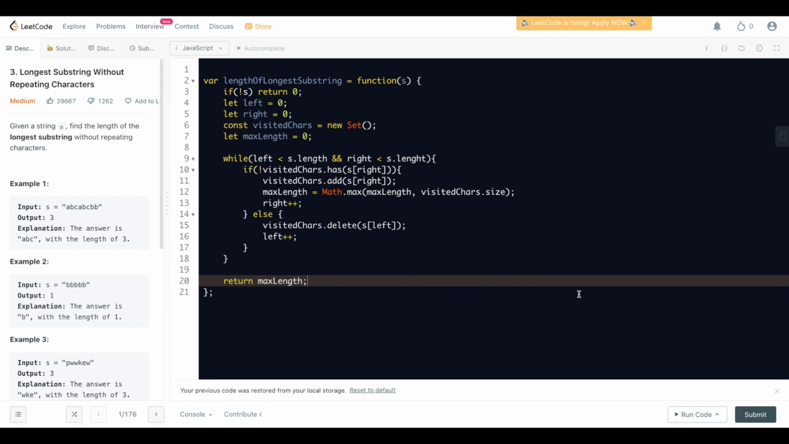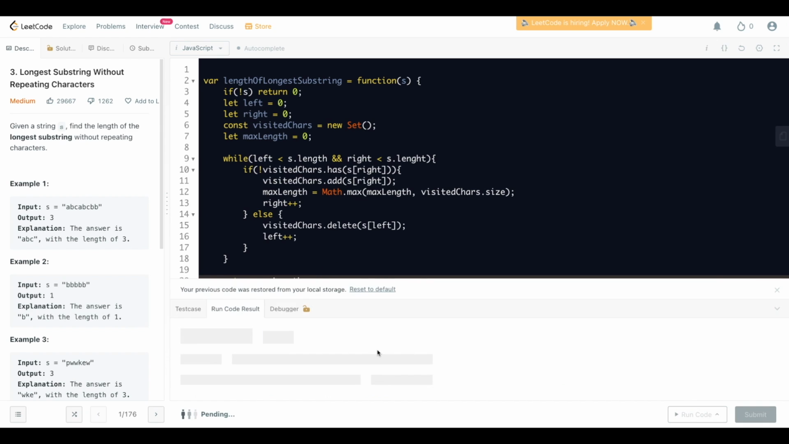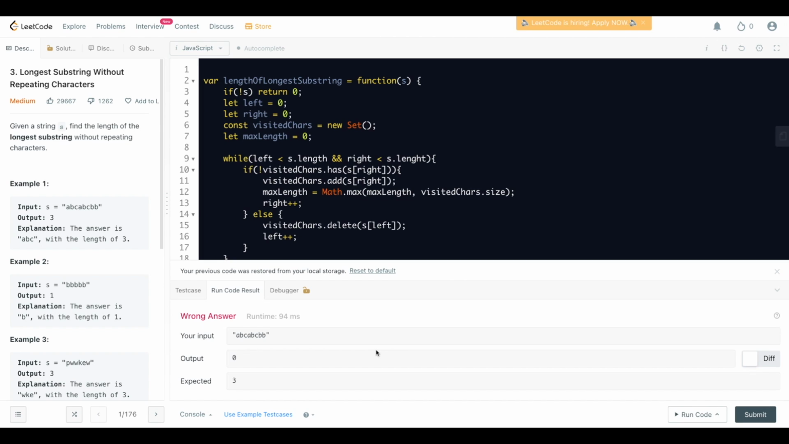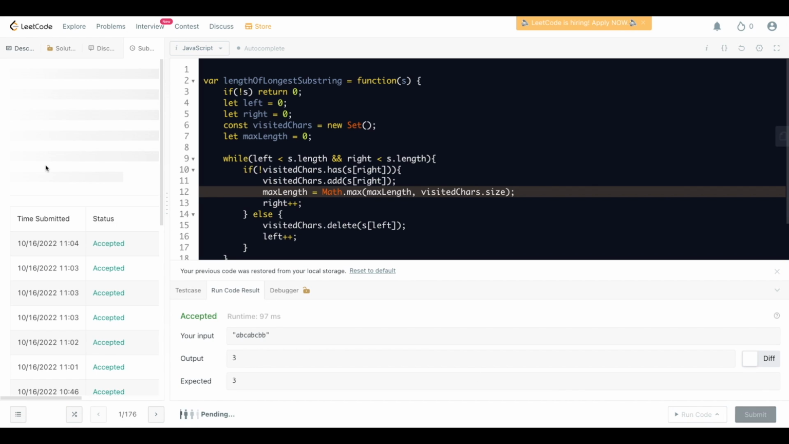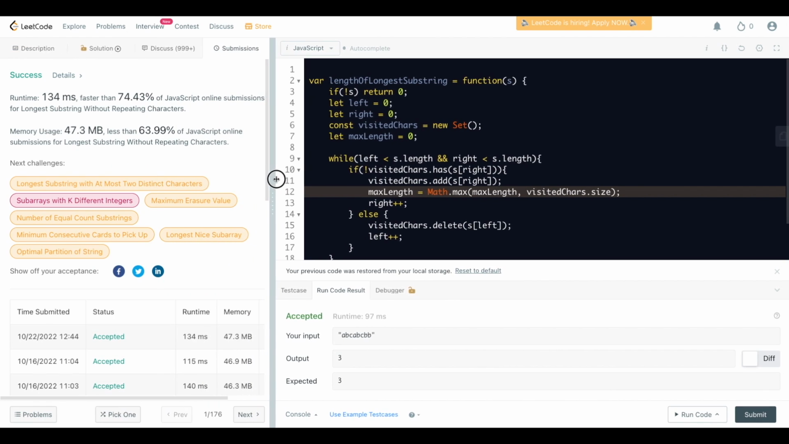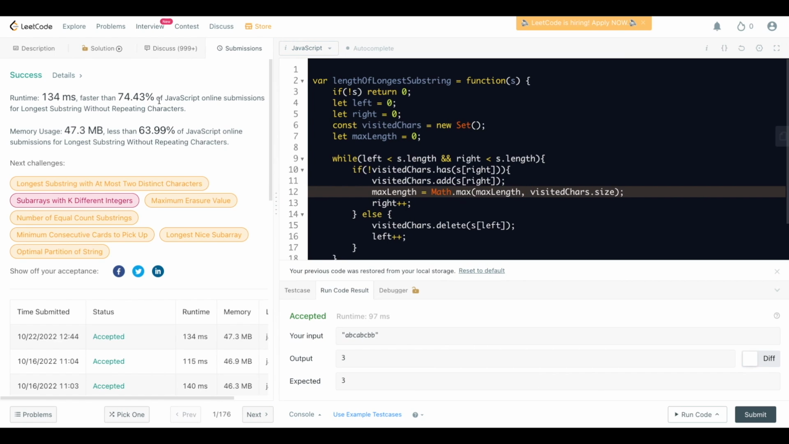Okay, so let me run this code. It gives a wrong answer. I think this is the problem. Right, okay. So now this got accepted. Let me submit the solution. You can see that this is 74%, better than what everyone else has submitted.